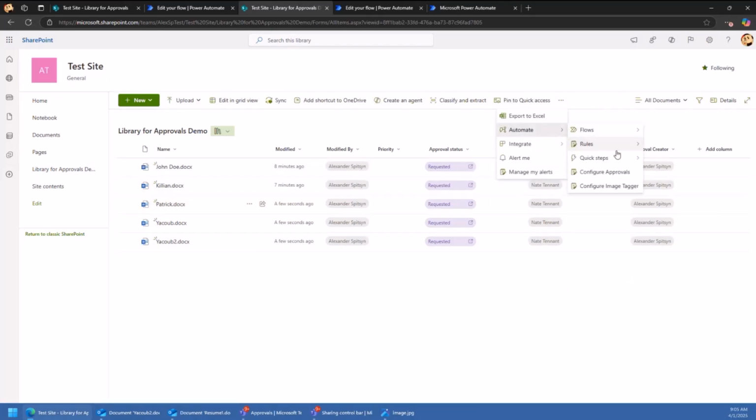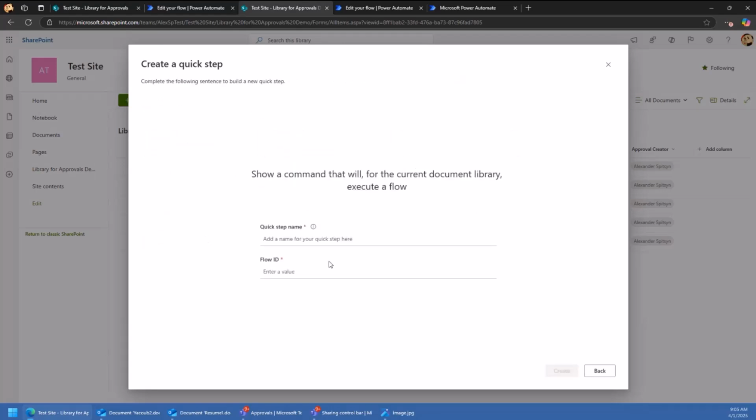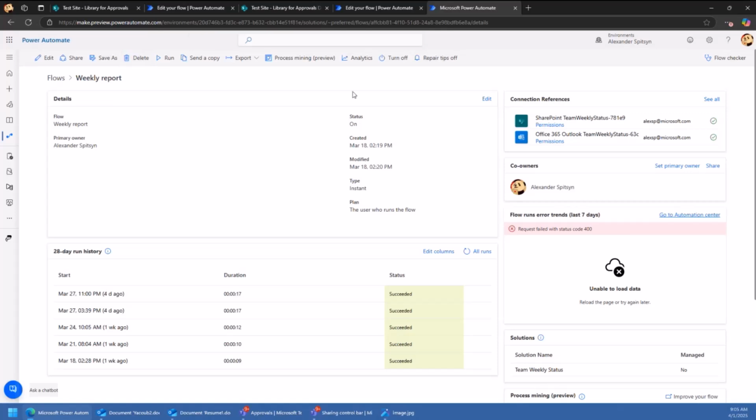Here with the new type of quick step, execute a flow for document library, I can execute any flow, not just for a selected item. For example, I have this flow here, just a manual flow with a button trigger. It doesn't take any of the item metadata. I can get the flow identifier, and as Nate mentioned, that flow can be in any environment. It doesn't have to be in the default environment. I have it in my personal environment.